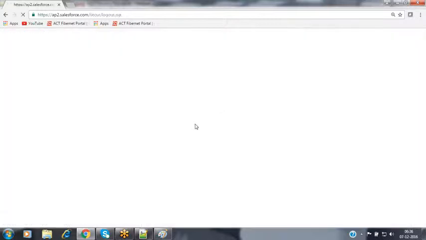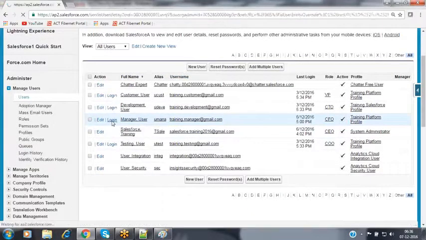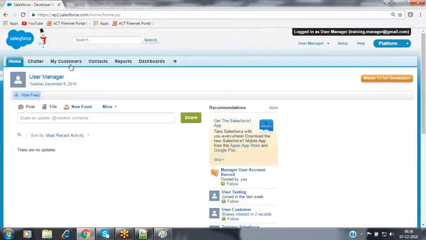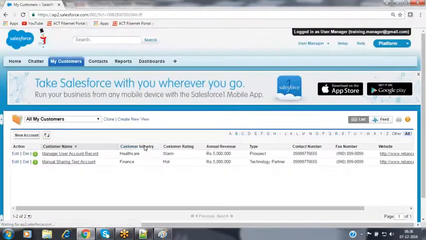Along with this, one more user is there, the manager user. I want to cross check whether this person is able to access my record or not. That is the negative testing here. Log in, go to that user, get all the account records here. Now he is not able to access the public group test account record. That record is not visible, so it is working fine as of now.